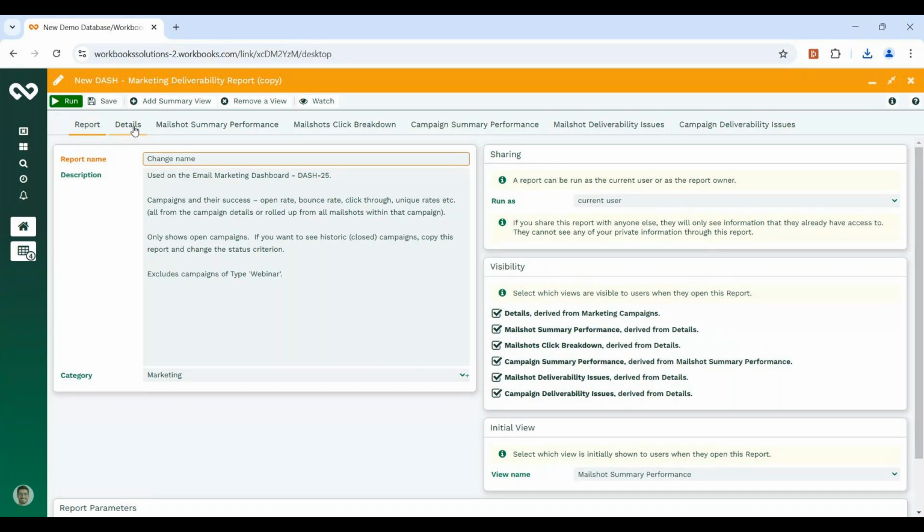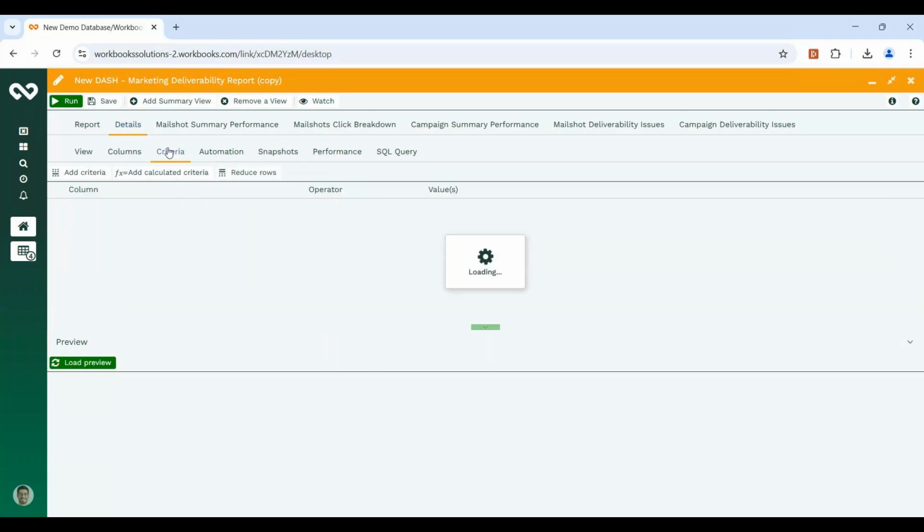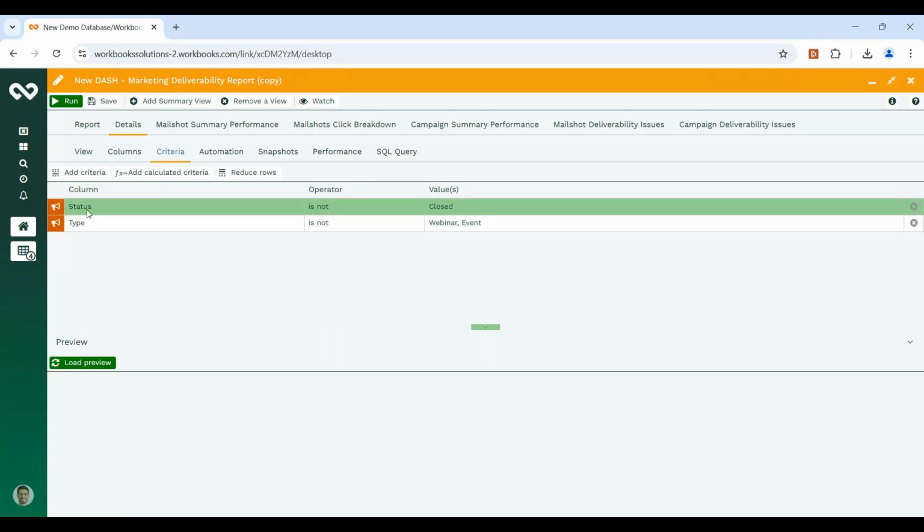And within the various views of the report, it's entirely up to you. You can change the description, you can go into the details, you can remove columns, add columns, change criteria, and so on. If I look at the criteria, I know we haven't taught you how to build a report yet, but hopefully this will be relatively straightforward. Within the criteria here, you can see it's saying status. This is looking at marketing campaigns, by the way. I know that from the little loudspeaker symbol here. It says the status is not closed.